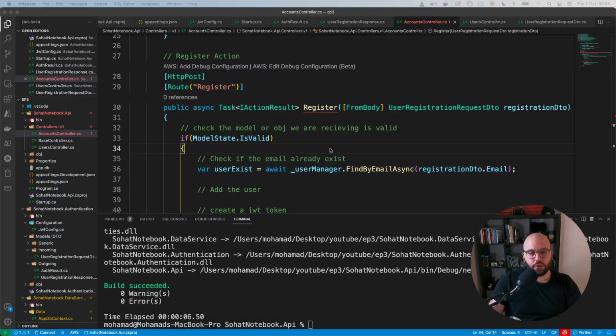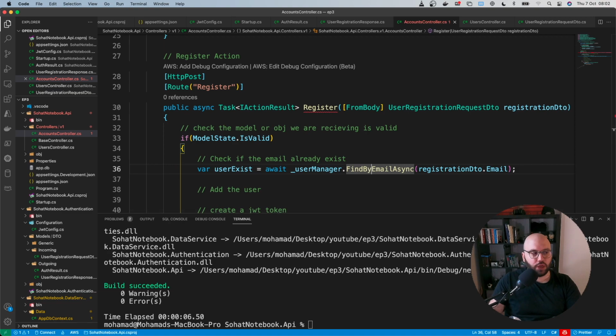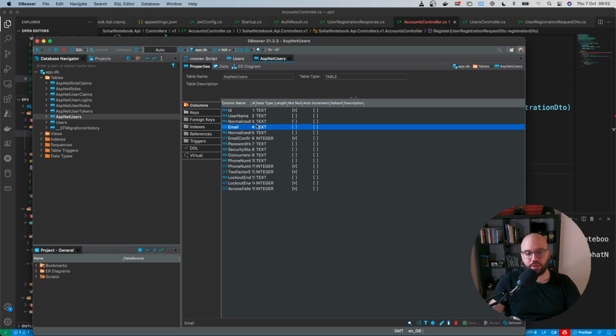So this method here, user manager dot find by email async, means that it will take this email, go to this table here, and check, does this email exist in the table? If it exists in the table, it's going to send back to the user that it already exists. You cannot register again with the same email. If it doesn't exist, it will allow it.